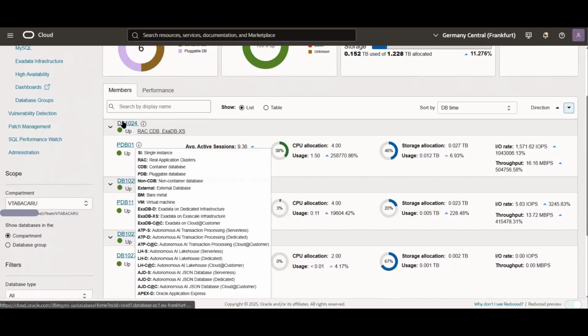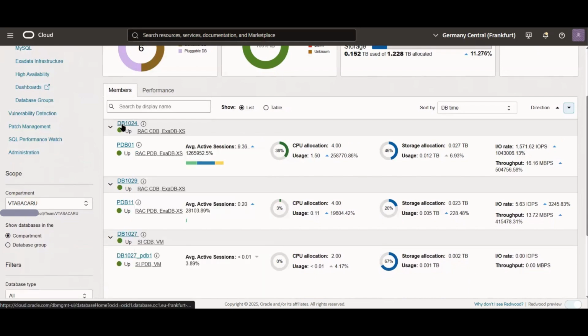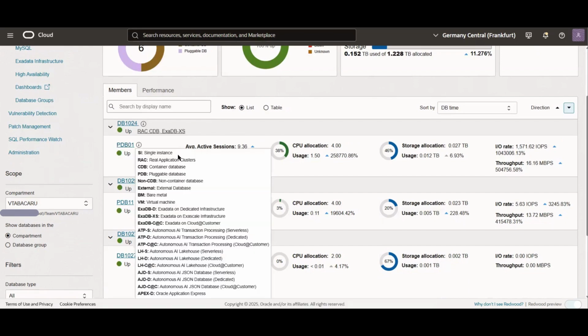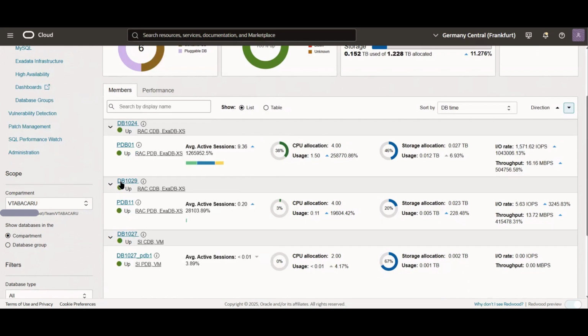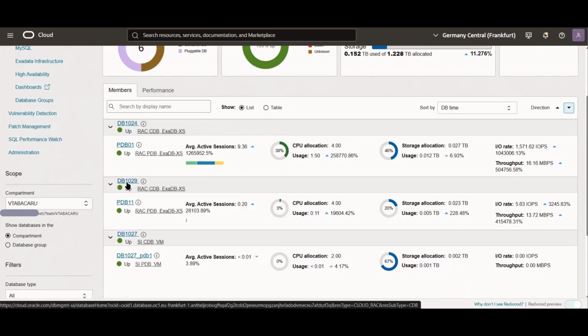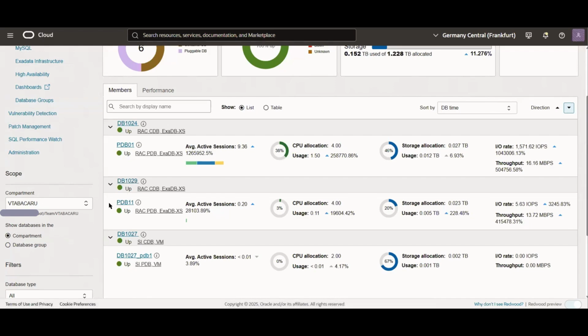You can see here in this CDB, which is DB1024, I have a pluggable database, PDB01, which is monitored. This is the one that is running the Swing Bench application. And then in this CDB, DB1029, this is the other container database I have on this environment, on the same Exascale cluster, in the same virtual machine, but in a different Oracle home. And I have here another PDB, PDB11.